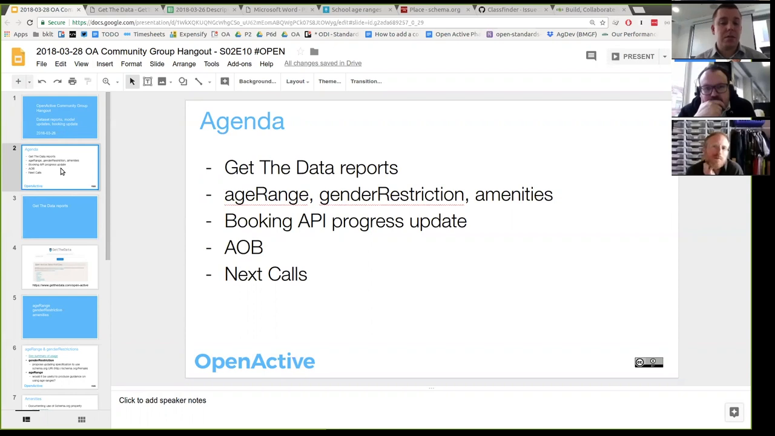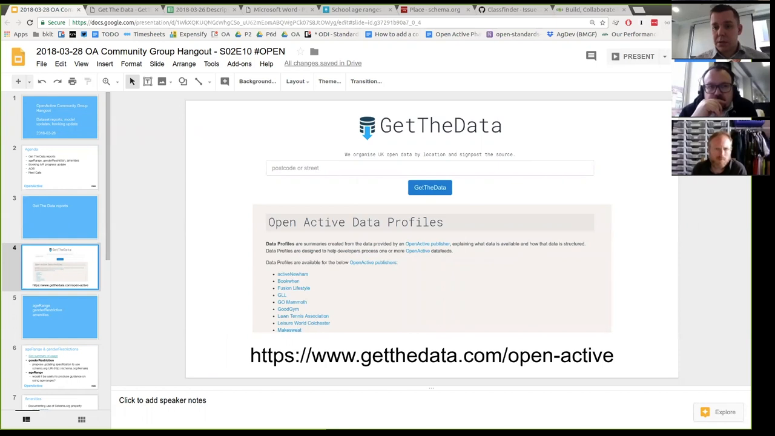So the plan today is to get a demo from Dan on the reports he's been doing, have a bit of a discussion around a couple of the properties in the existing data model, age range and gender restriction, looking at how those are currently being used. They've come up in a couple of the discussions in the last week or so. So I wanted to briefly discuss some ways forward in improving some of the data quality there. And also discuss amenities. Then Nick's going to give us an update on the work that he's been doing with Phil and Chris around the booking API. And then is there anything else that anyone wants to raise? We will hopefully have a bit of time at the end.